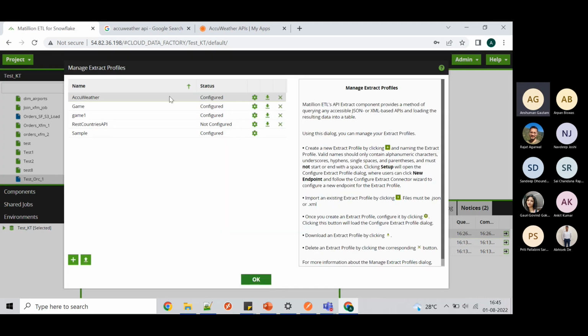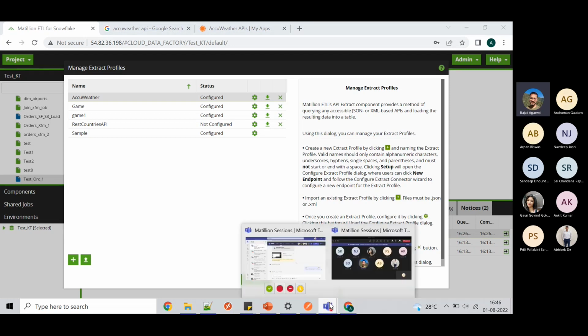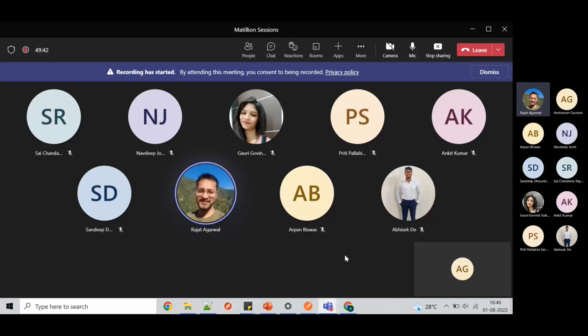Any questions, guys, on how to create your own external connector to extract the profiles? Anshuman, yes, it is only possible for those who don't have any other authorizations.